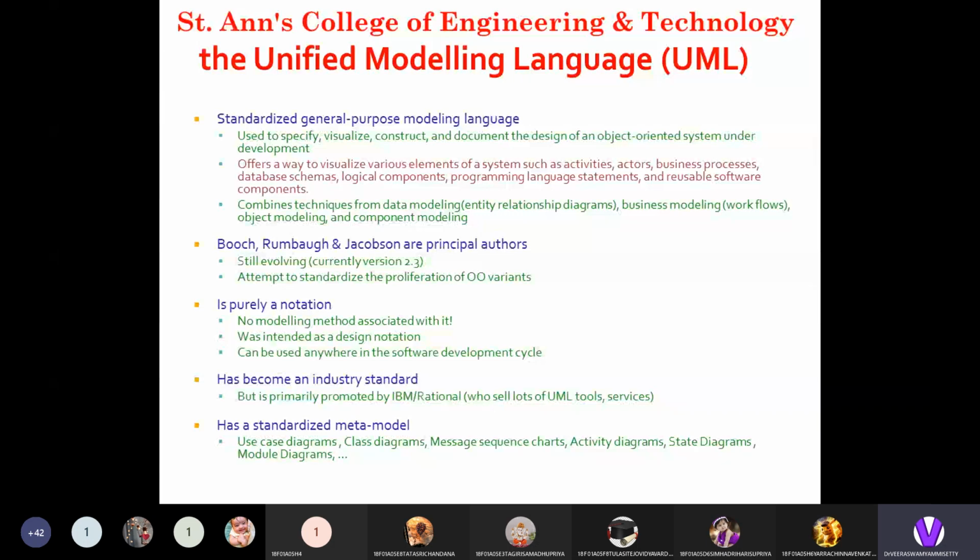There are 3 major scientists who are major contributors of the UML: Grady Booch, James Rumbaugh, and Jacobson are the 3 principal authors. The UML is currently running on different versions. Currently it is 2.3. It is a standardized portfolio for object-oriented variants.